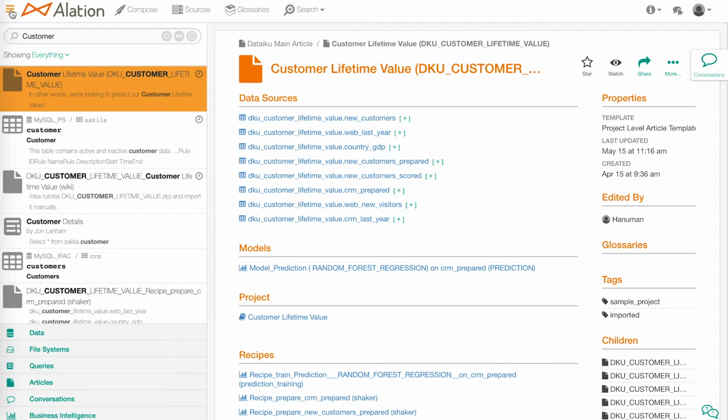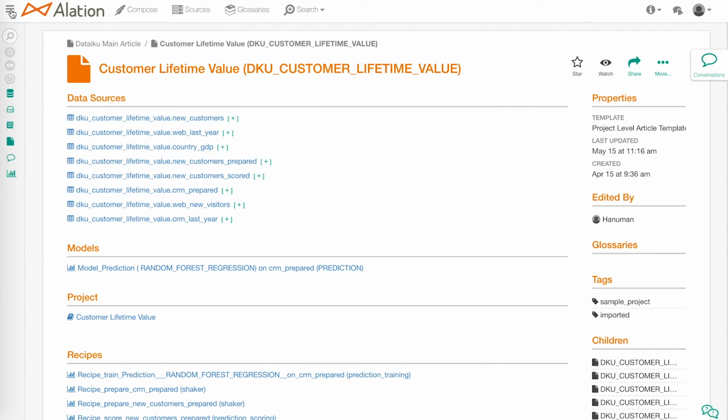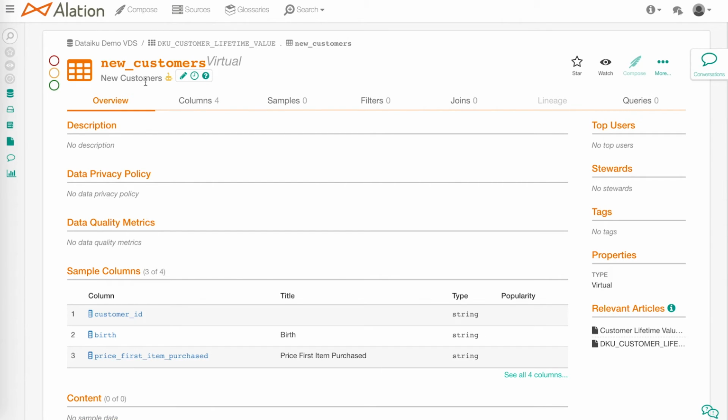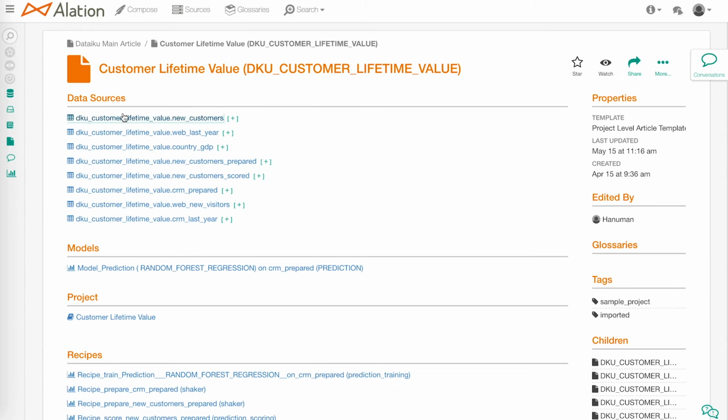This points to a project that we have indexed from the Dataiku server, which shows us the customer lifetime value project. And as I scroll through this page, I can see a variety of different objects that are represented from Dataiku. Data sources are represented as table catalog pages, which I can click on, and then open up a catalog page that shows me relevant information about this Dataiku data source. Additionally, I can see models, and I can see the information for this project.